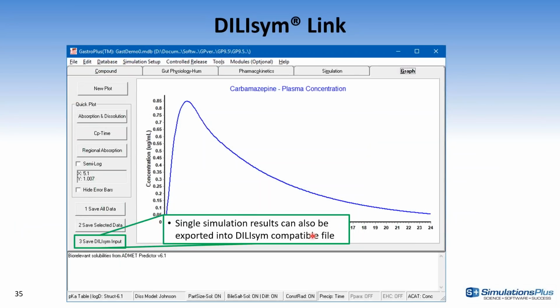And you have that option to save the output file also from a single simulation. Let's say you build a PBPK model within GastroPlus, run a single simulation, and you want to see prediction or evaluate the effect of possible liver injury based on that simulation result. Again, you have an option to save the DILIsym input file that can be directly loaded into the DILIsym program.